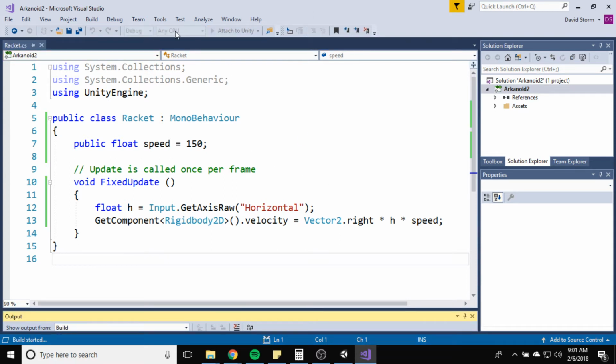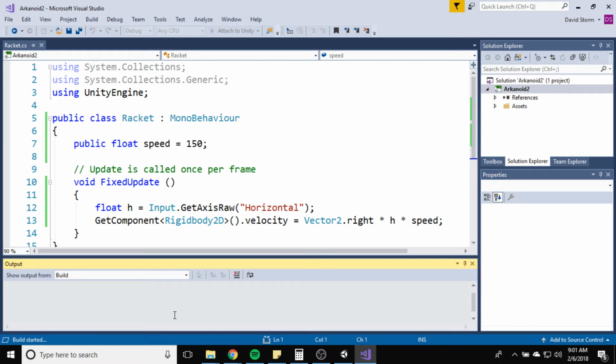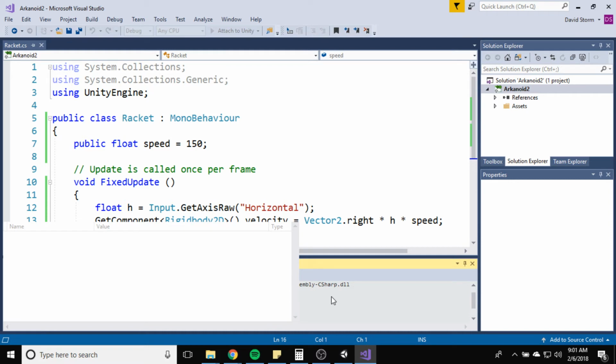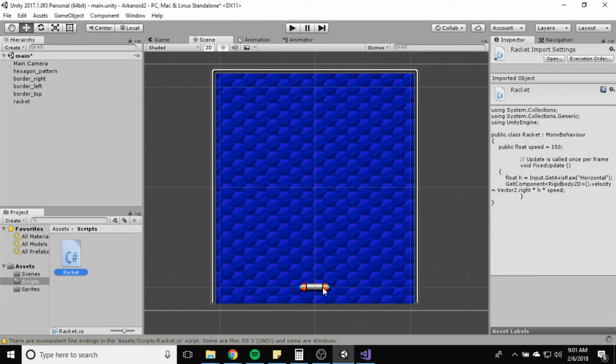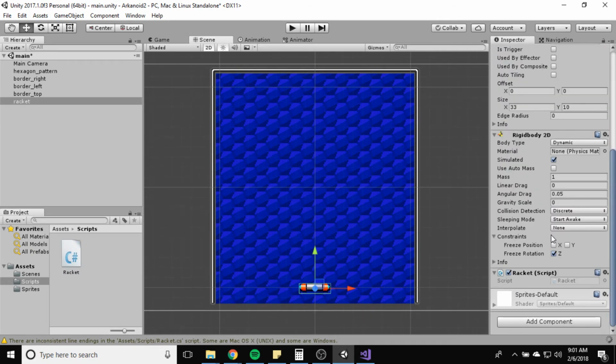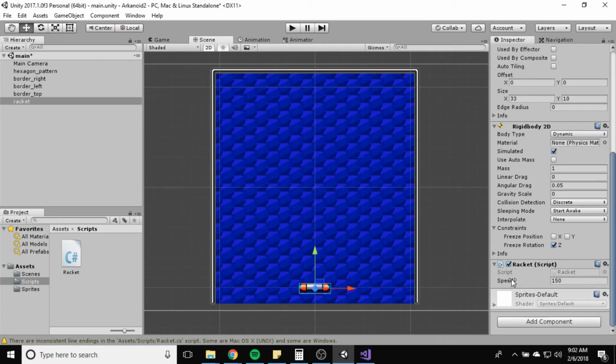So we can attach that to Unity, let that run, see if we have any errors down here. My computer is running kind of slow this morning. It's getting there. All right. So we're good, no errors. Let's go back to Unity. Let's check my Racket script. Update. There we go. So now we have my public variable called speed, on my Racket.